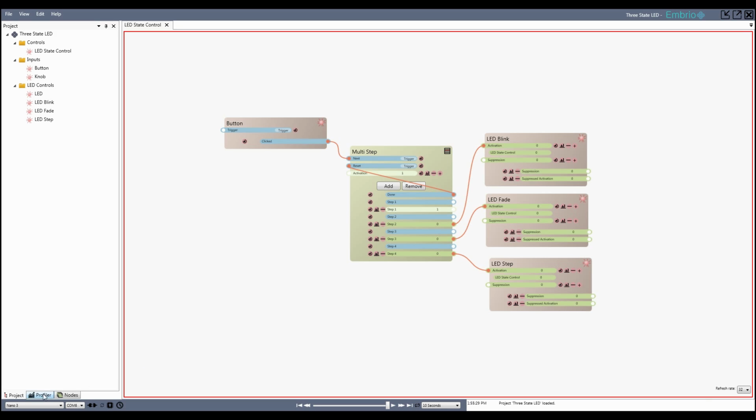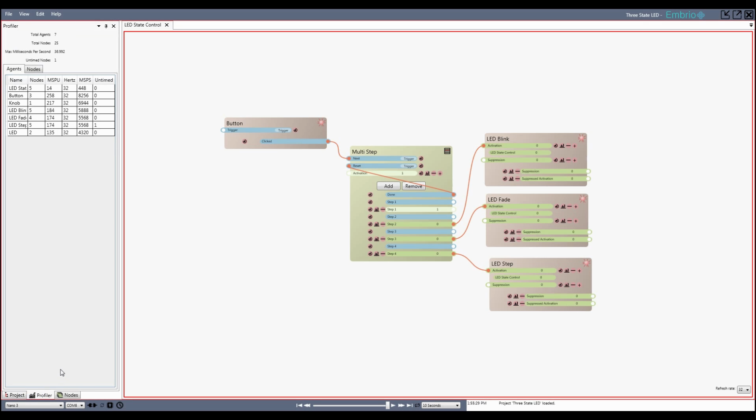The Profiler tab displays timing and resource information for your project. In the overview on top, it shows you how many agents are in your project and how many total nodes are in those agents. The next piece of information is very important. This is the maximum number of milliseconds needed to run your project per second on your target hardware. In reality, if a node's inputs do not change, it may not recalculate its output values, but this number is a worst-case scenario, assuming that all nodes calculate new values on every update.